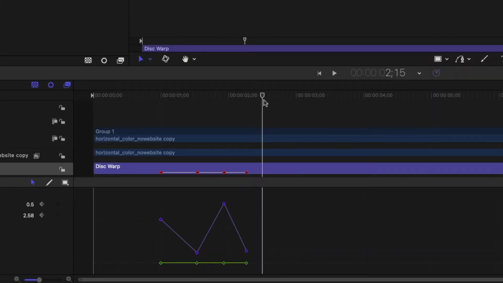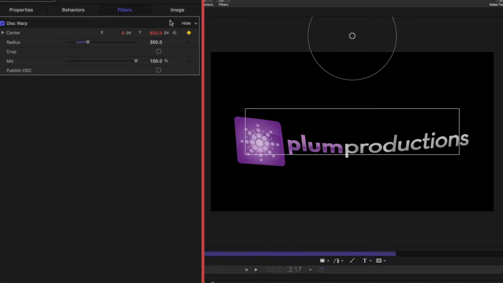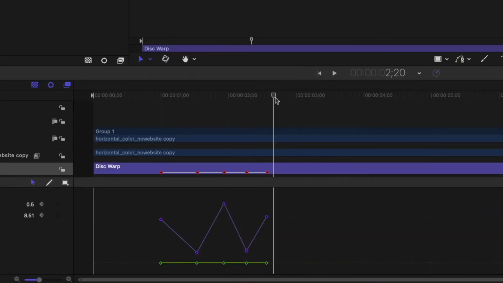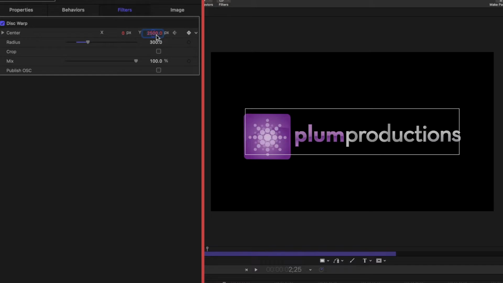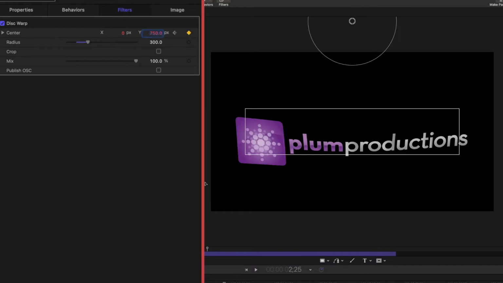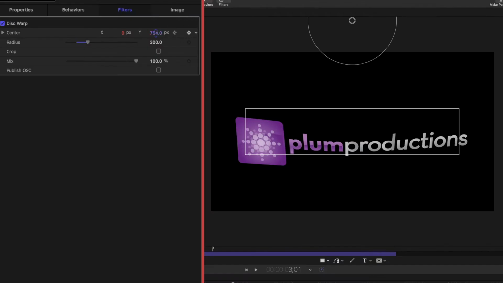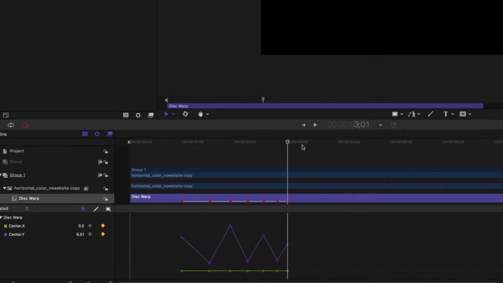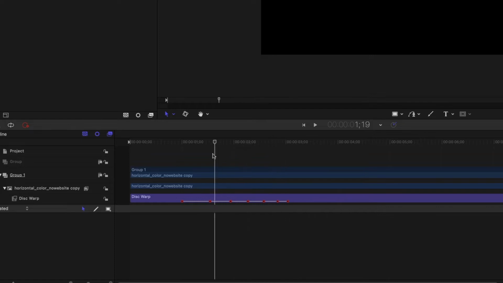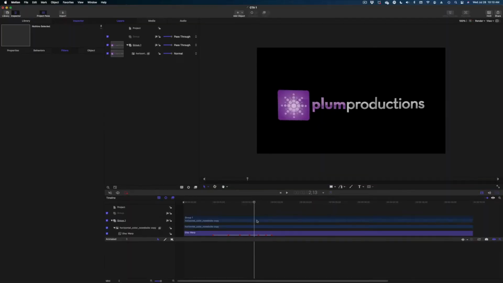Let's head a little further down our timeline. Make this value 2500. Another keyframe, we'll go 750. So what I've done, if you look here in my timeline, these red dots represent my keyframes. You can see they get closer and closer together the further down the timeline we go. So it's sort of replicating gravity with a bouncing ball.